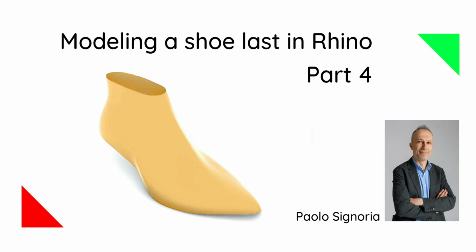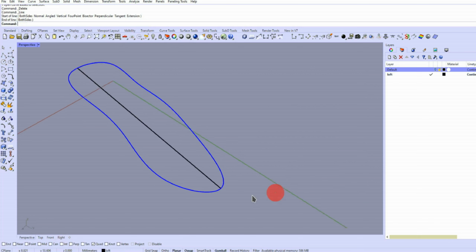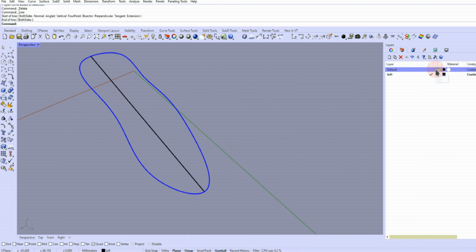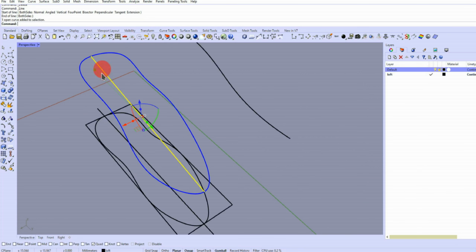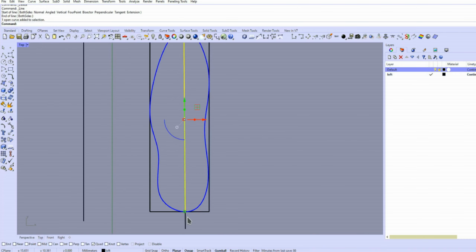Last time we learned how to model the top and the bottom of the sole, but let me go back for a while, just for a quick recap. I activate quad snap, we take line command, and we pick the quad points of the bottom curve. That way we can trace the central line, which is exactly the same as the original one.